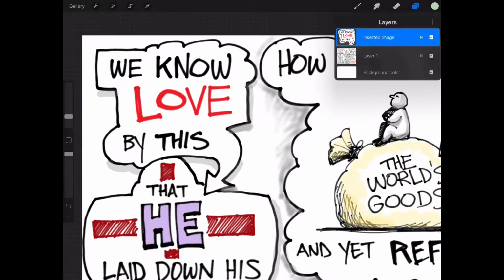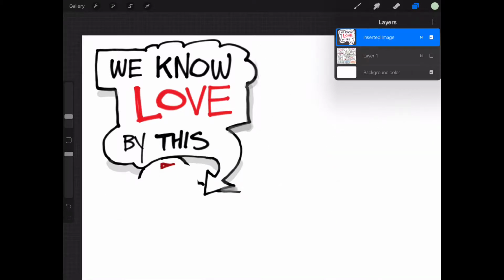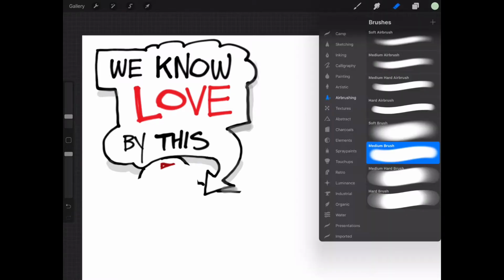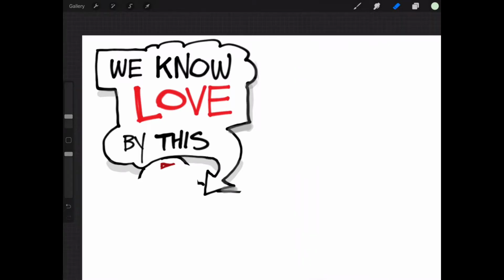And what you'll see here is that now it has a separate layer that is just what I selected. So if I unselect the bottom layer, now I can't see it. You can see it's got some relics from what was underneath it. So I can come up here to my eraser, and I'll go to airbrush, medium brush. That's a brush I often use when I'm working on stuff like this. And I will erase these parts that I don't want right here.